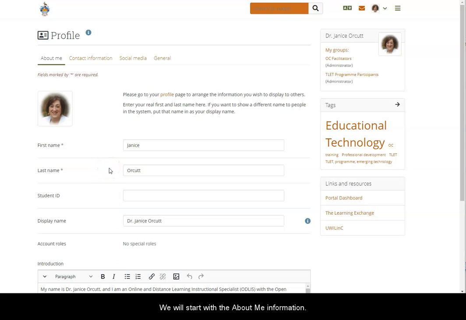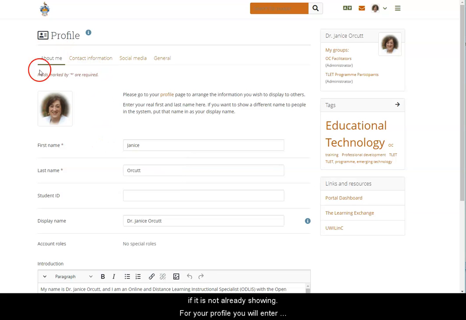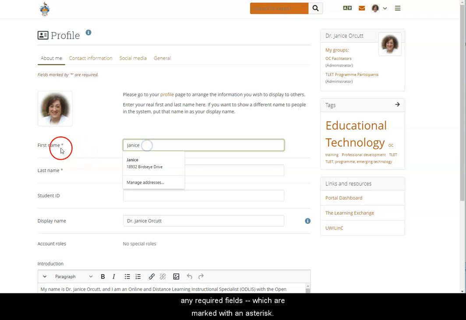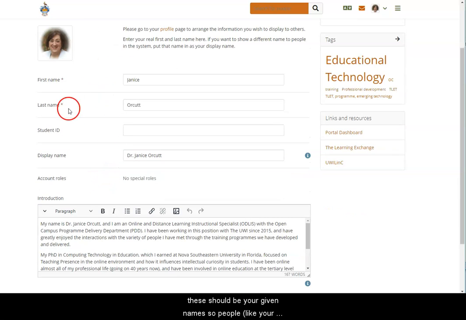We will start with the About Me information. Click on the About Me link at the top of the page if it is not already showing. For your profile, you will enter any required fields, which are marked with an asterisk. So enter your first name and last name. Do not enter nicknames here. These should be your given names so that people, like your instructors, can find you.